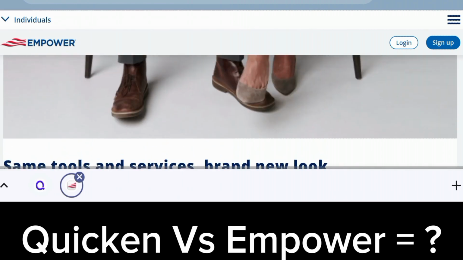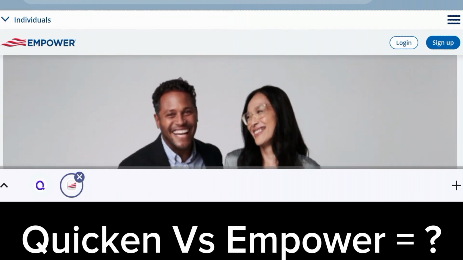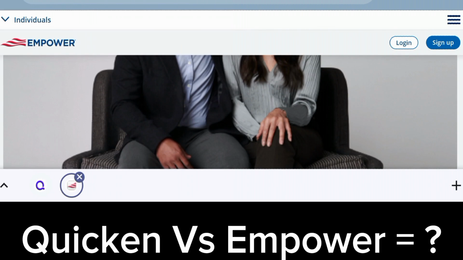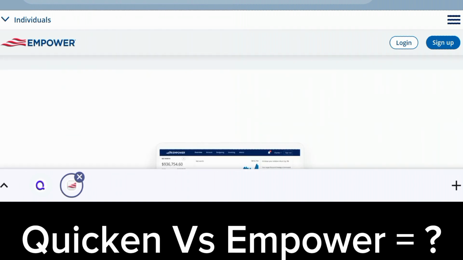Okay, so this allows users to manage their finances from anywhere. So when it comes to the aspect of mobile app functionality, Empower is still the best because they have synonymous functionality like that of the web application, the web platform. So it has full features.